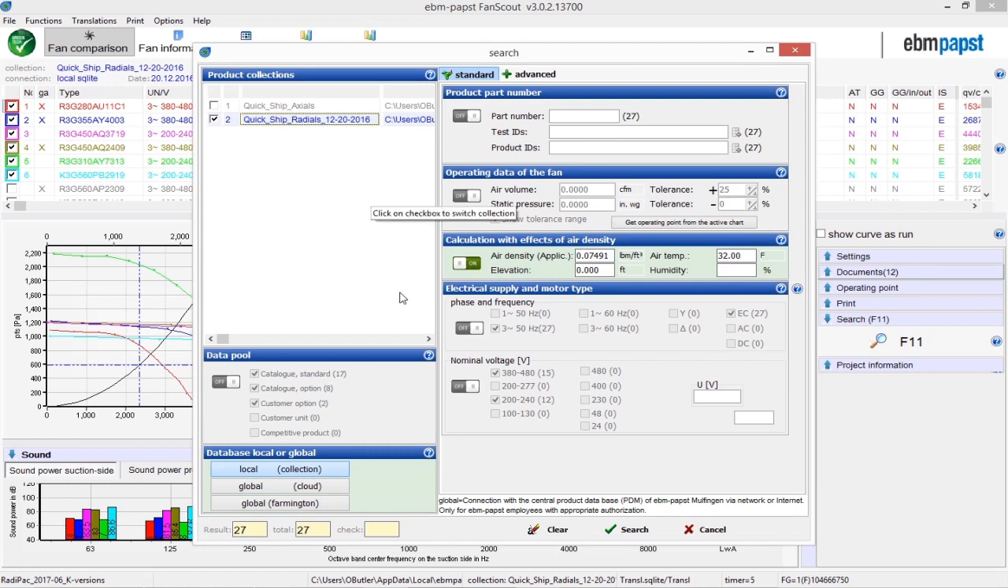We're going to make a search for a fan at 5,000 CFM at 2.5 inches water gauge. So click the On button for operating data and then type those values in. To the right, you can adjust the tolerance of the search. So a +25% tolerance will search for any fan from 100 to 125% of the operating point we typed in. You can also add a negative tolerance if you want to find fans that fall just short of your requested operating point. The air density defaults to standard air density, so we'll leave that alone for now.